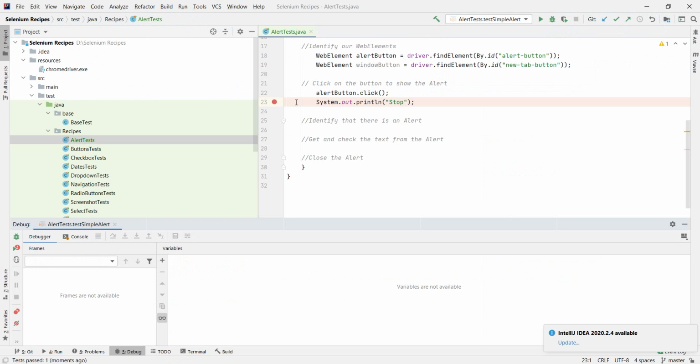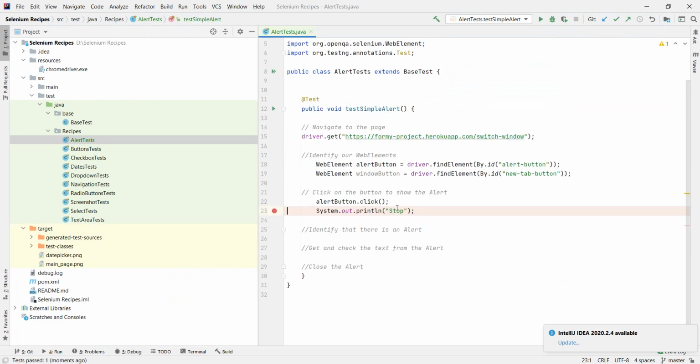We're going to leave this print out because I'm planning to actually put the text from the alert in the console. So, okay, we have clicked it to show the alert. Okay, now we need to identify the alert. So how do we do that?